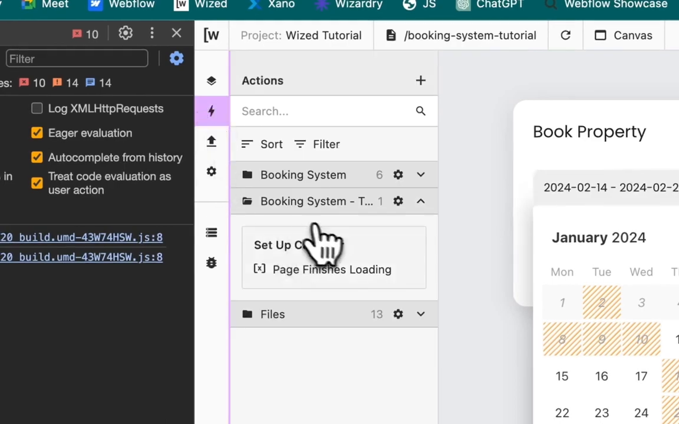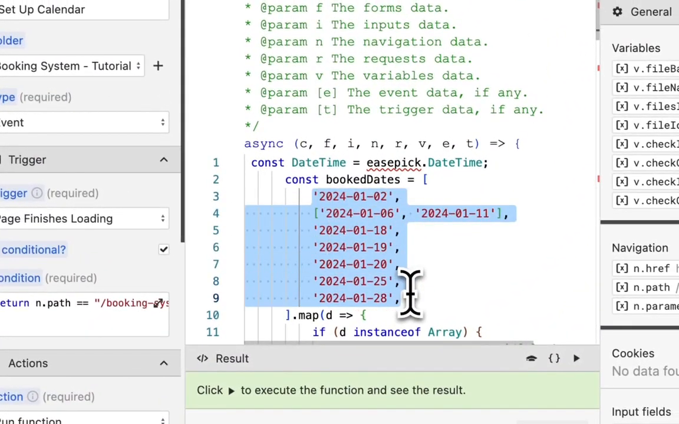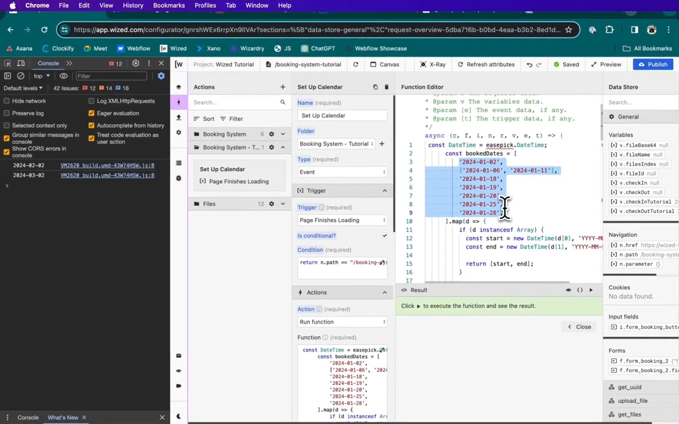So let me just go to actions. As you guys can see, this is static data. This is something that we're just using to test. We need to get this dynamically from Xano, and that's the next step. So we will do that in the next tutorial.